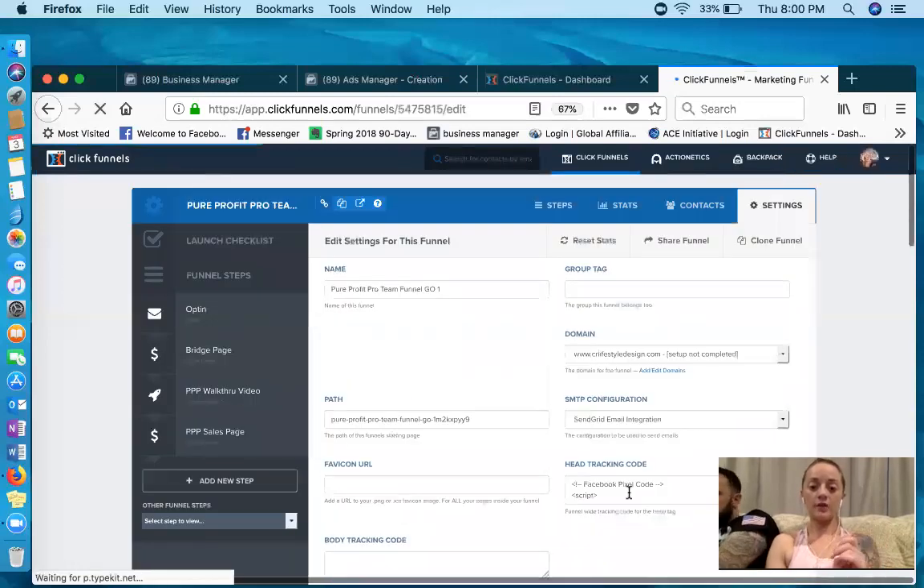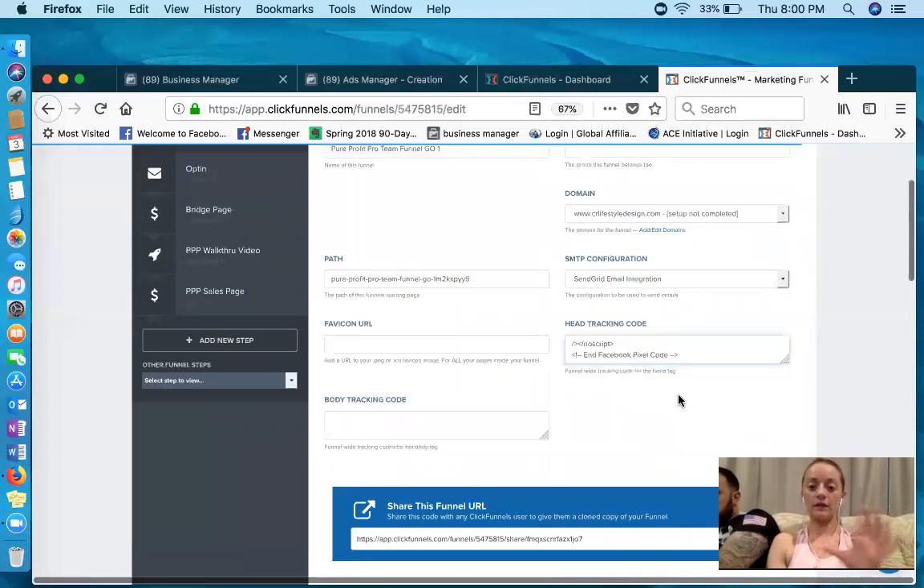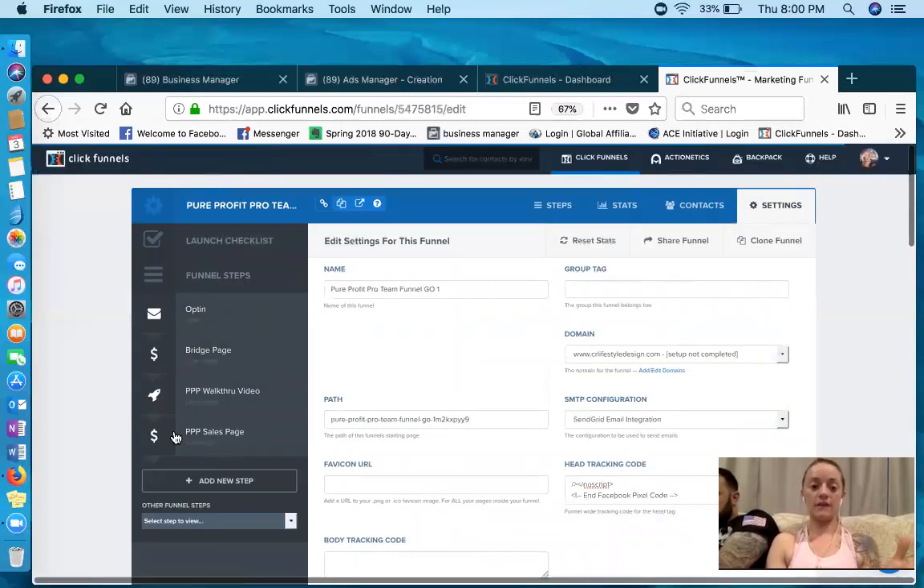And right here in your head tracking code section, you're literally just going to paste the full body of your pixel code. You're not going to include any event codes or anything, just your pixel code. Obviously, you save that there.